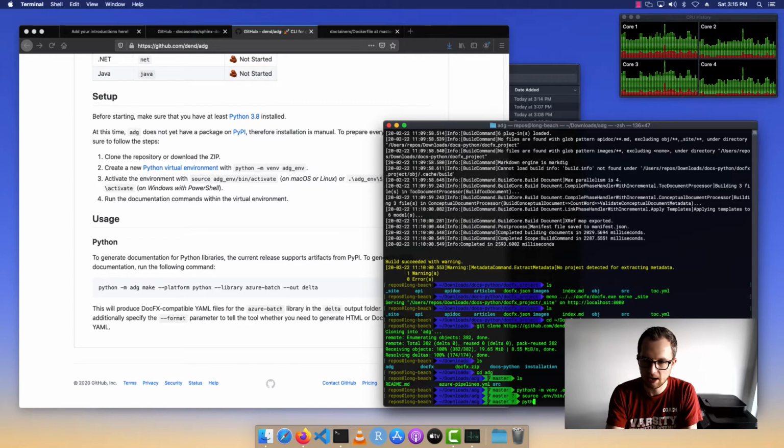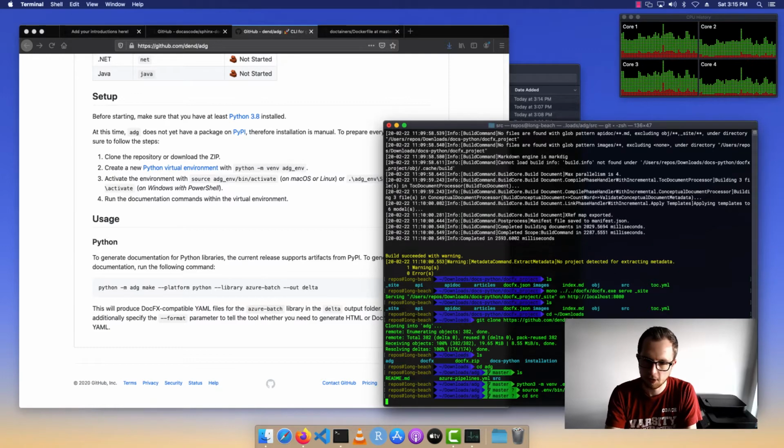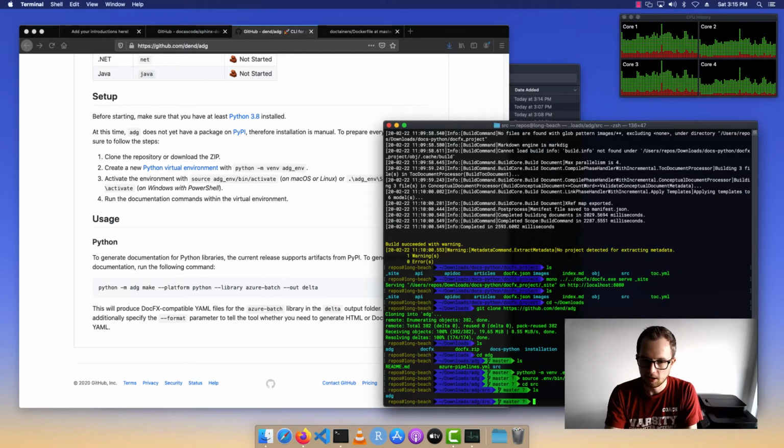So what I'm gonna do now is I'm gonna do Python. Well, actually we need to go into the SRC folder. So before I go to that, there we go. So now I can do python -m adg make. So the make command means create documentation, platform Python, because it's a Python library. And then the library argument actually requires us to specify a library that comes from PyPI.